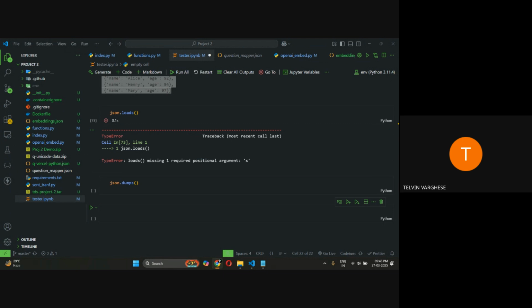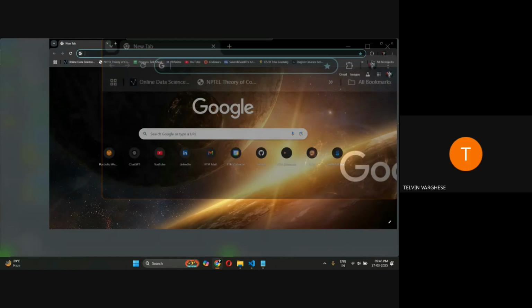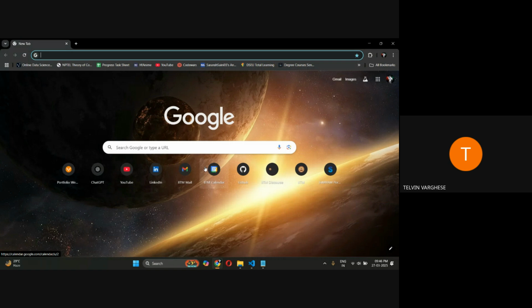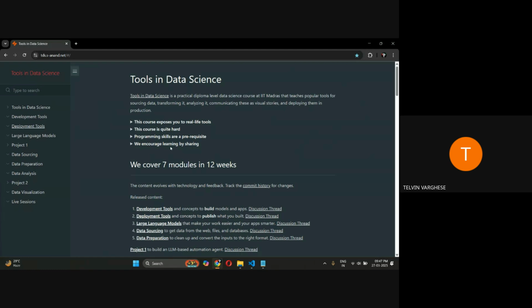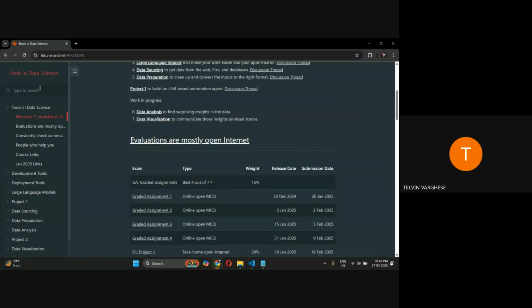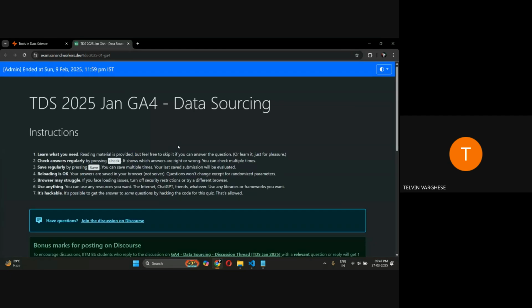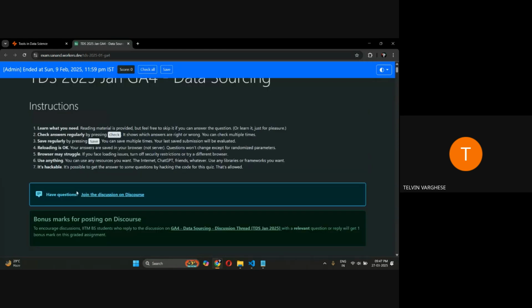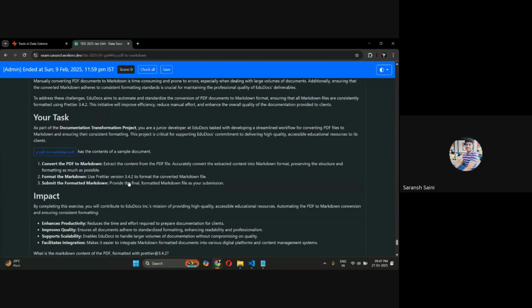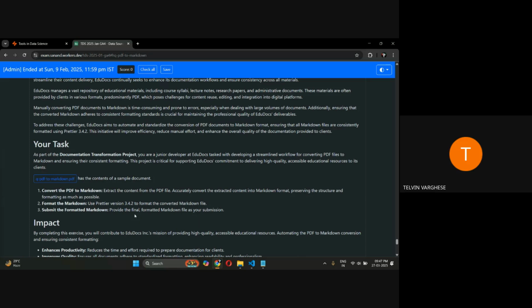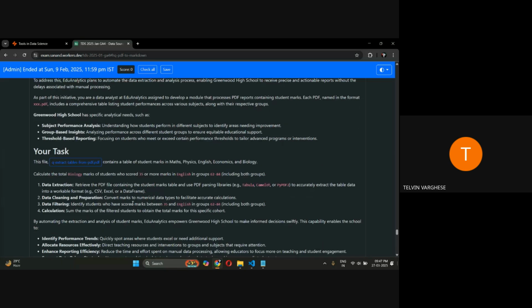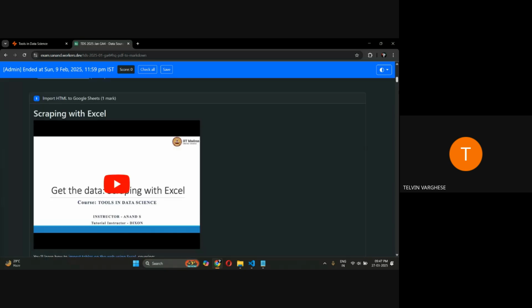Okay. Fine. And one more thing in GA4, there is one last question regarding PDF to Markdown conversion, the Prettier question, the last question of GA4. We were not able to solve this question in GA itself. I used PDF MLU and had some output, but it's not matching. So will there be some leniency in the evaluation?